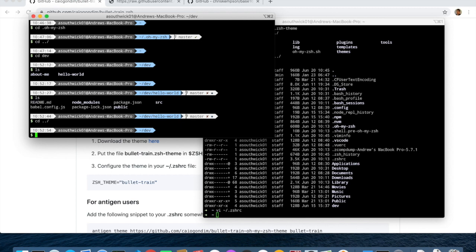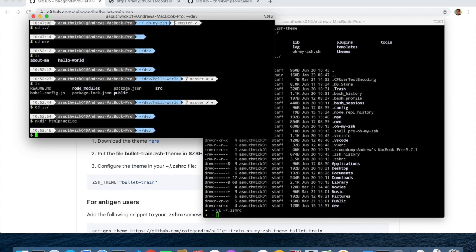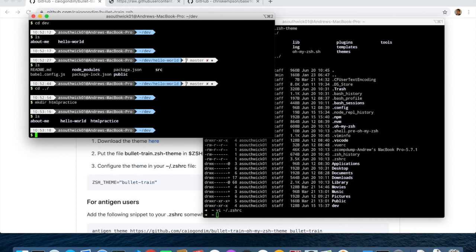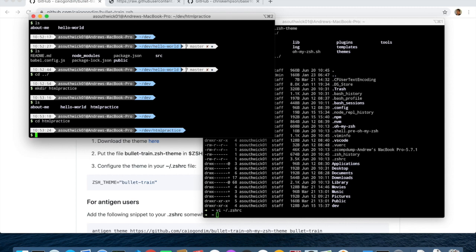First thing I'm going to do, I'm going to make a directory, and I'm going to call it HTML practice. Okay. You type ls, now you have an HTML practice directory in there. You can change into the directory, and now we can make something. We can make a file called index.html.